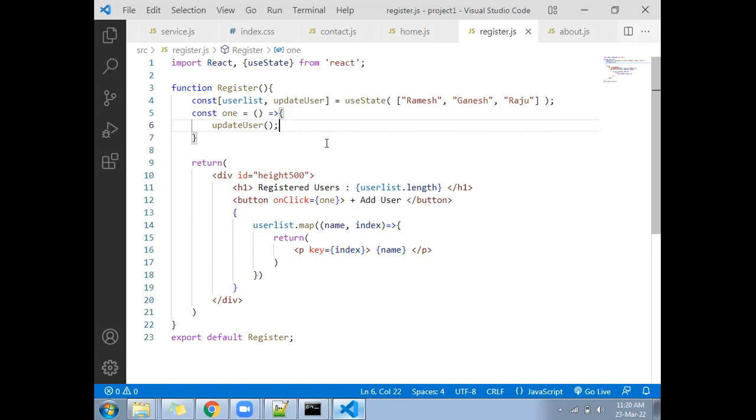Only the update user function is responsible, because update user is part of use state. Use state has given you two options. First option is the variable and second option is the function. On that variable, whatever changes you want to make, you have to call the function, then only it will do it. But at this place, update user dot push will not work here. You have to use another operator from JavaScript that is called a spread operator.